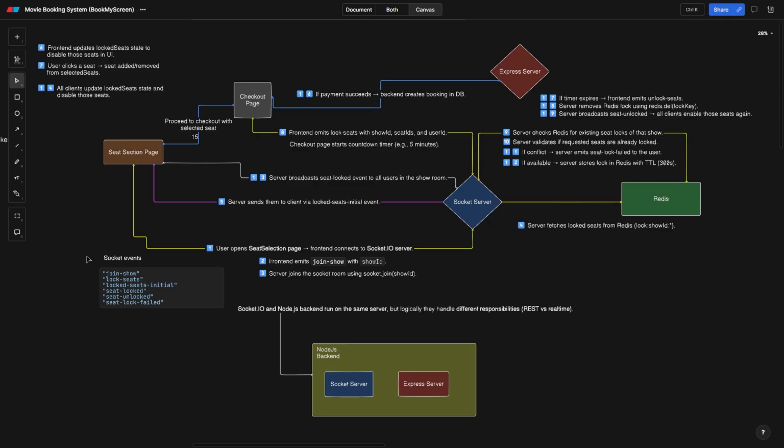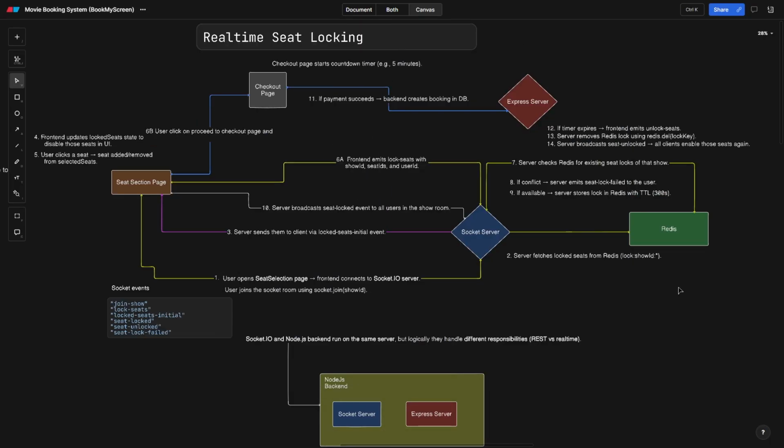Okay, now these are some important socket events like join show, lock seats, locked seats initial, seat locked, seat unlocked, seat lock failed. So these are some events I'm going to use in this video. Okay, now let's start step by step the complete flow. Okay, so there is a slight change in the diagram. You can see that because the previous one was a little complex, you could not understand it clearly. So I modified it a little bit so that you can understand it better. Okay, so let's start this flow step by step.